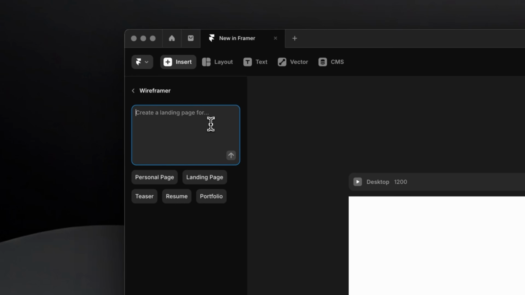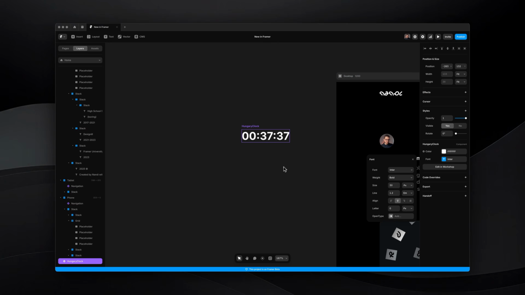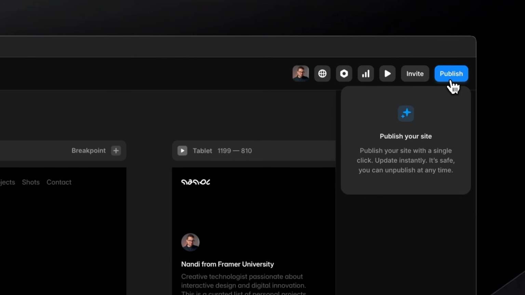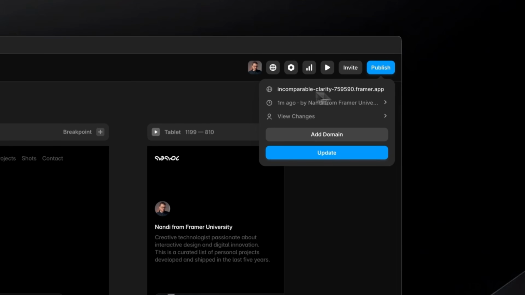Framer's new AI site generator is the easiest way to launch your website today without messing with any code. We just type in a prompt and in seconds we have a site. We need an element that isn't available natively, so we vibe code with Workshop to create a component for it. Then just hit publish and our link is live, ready to share anywhere.